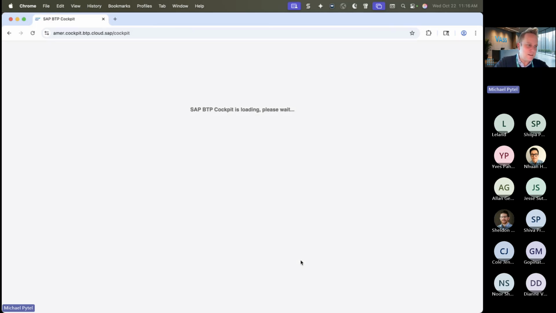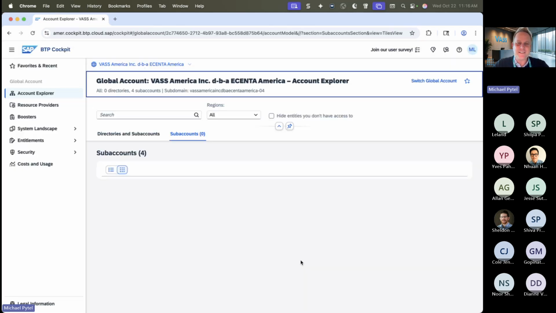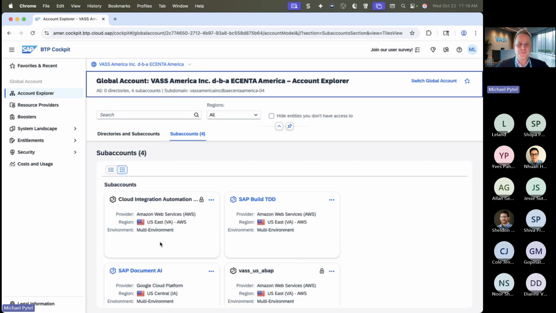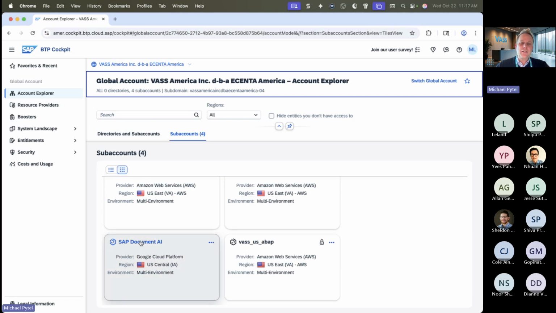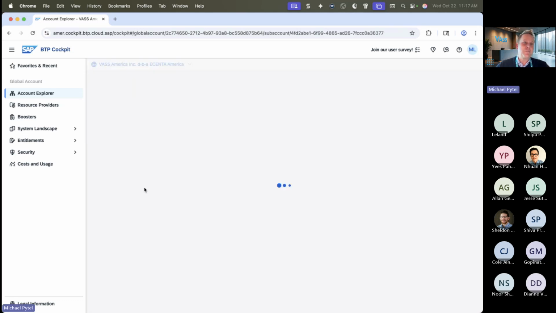I did give everybody here administrative access. So you have administrative access to Document AI, SAP Build. Be kind to your other lab attendees so that we don't walk on each other's toes. I'm logging in, and I'm going to first just highlight how to navigate into SAP Document AI.